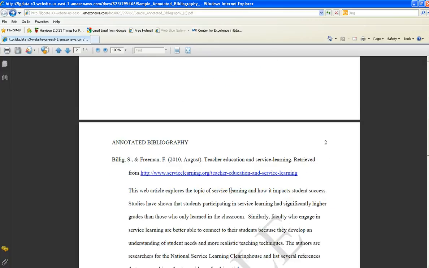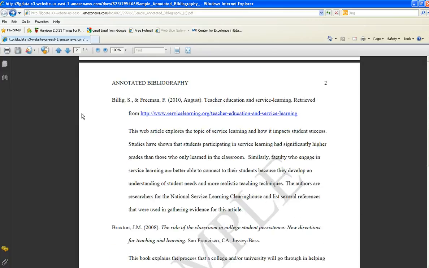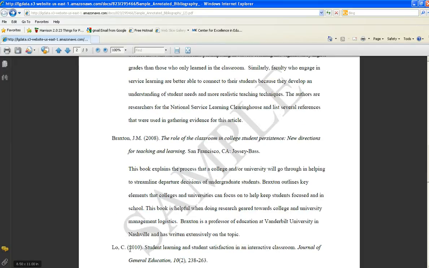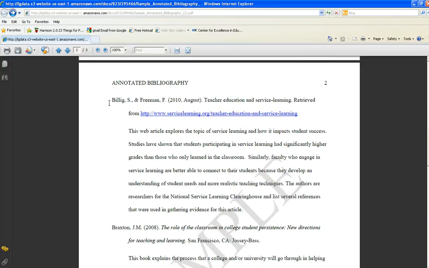Then getting into the body of your paper, this is how it should look when you're all done. And how this works is you're going to have a citation followed by a short summary of each source. So these are in alphabetical order by author's last name. So here we have Billig, and then Braxton, then Lowe, and so on. And you have to have this hanging indent, which is that this first line, notice that it hangs over this second line. And I've created a little formatting video to supplement this video that walks you through how to do some of this stuff. So consult that if you need help setting that up.